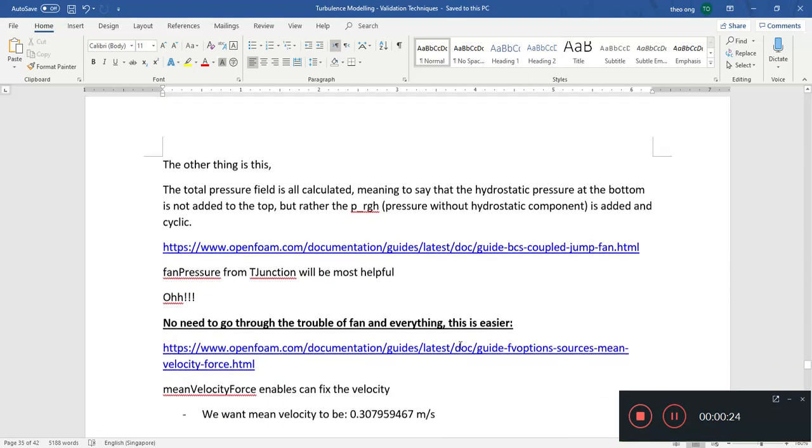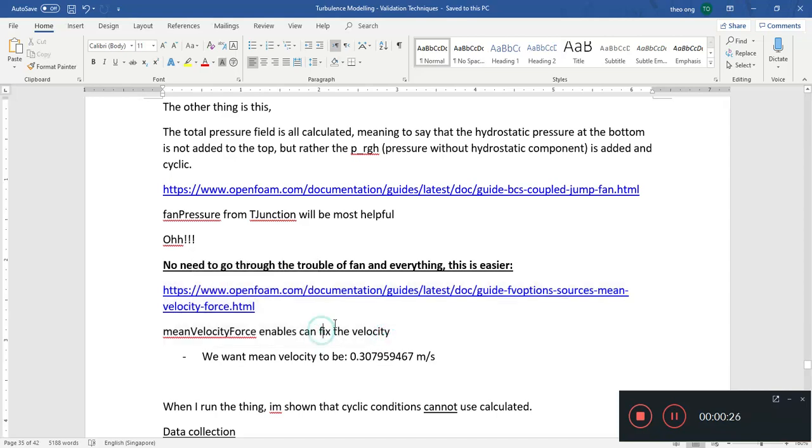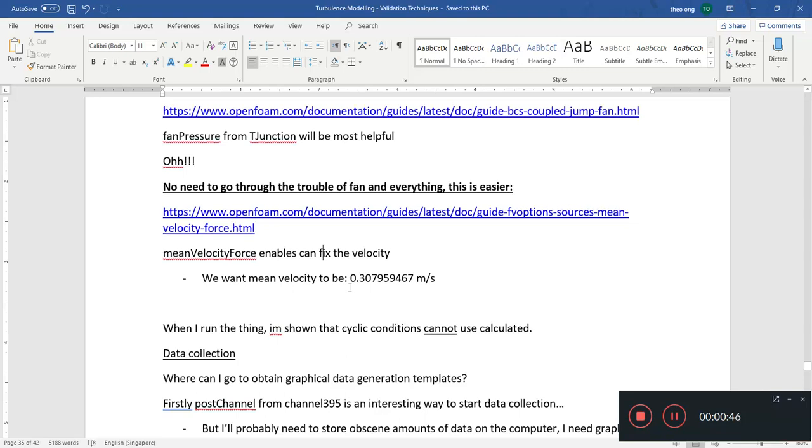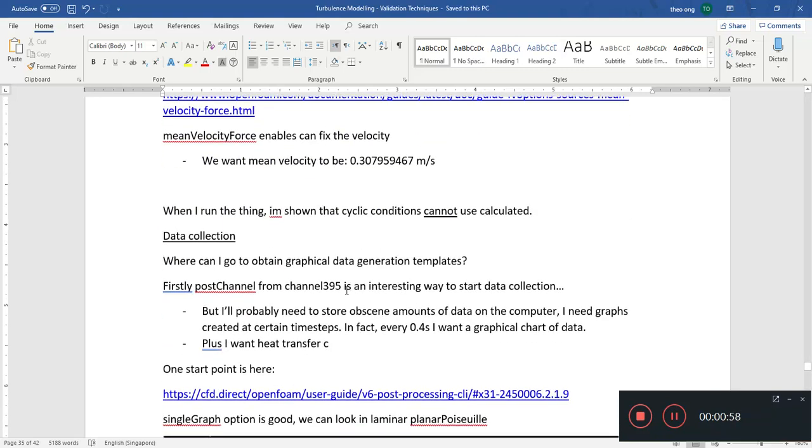And how do we set the flow? Again, we use this mean velocity force. This is a function object that gives us the ability to control the mean velocity. It will be a momentum source, not a boundary condition. It gives the whole fluid some force so that the mean velocity can be fixed. It's very useful for channel flow.